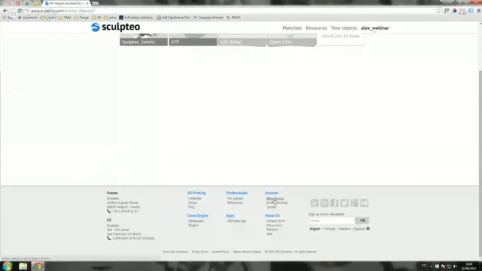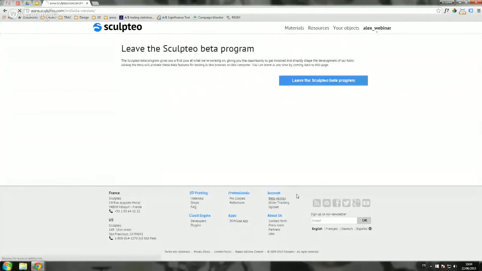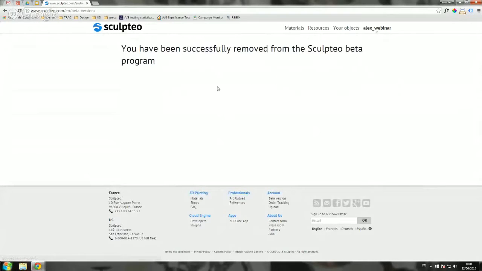Well, it's fairly easy to join. You just go to beta version in the footer, and you need to be logged in. When you go there, you can join it or leave it or whatever. So I'll leave it so that we can see. And that's how easy it is. It's opt in, opt out, whatever you want to do. You can join it if you want.